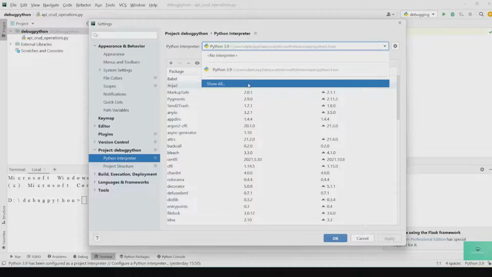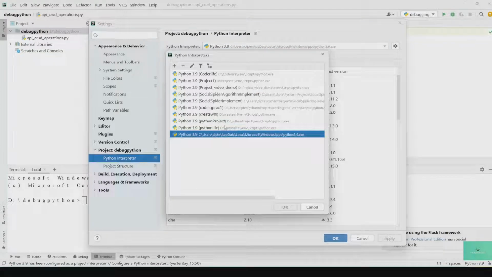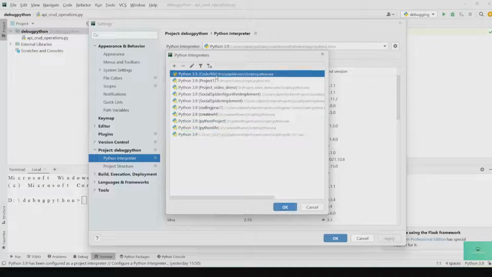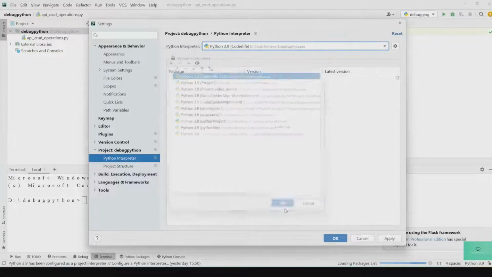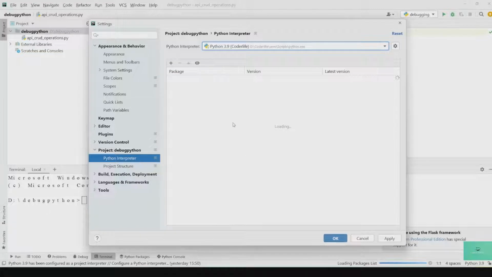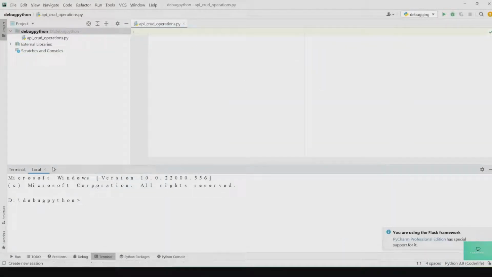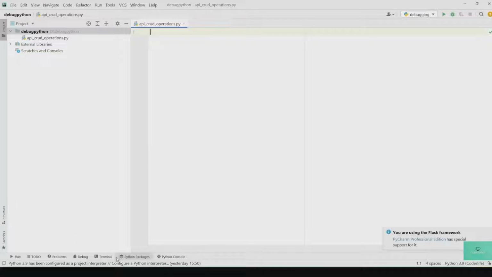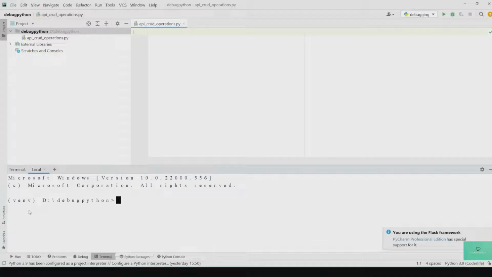So I'll select show all and then I'll select any other code. So coder life one I'll select here. I'll click on OK. Once I select that, the interpreter is selected. I'll click on apply and then I'll click on OK. Once I click on OK, I have to restart the local terminal. So once I do, I can see the virtual environment selected.